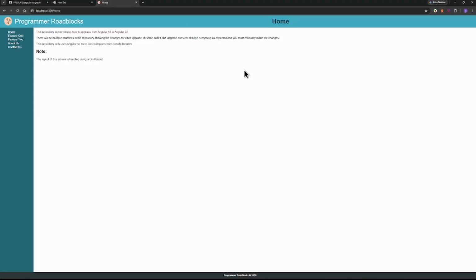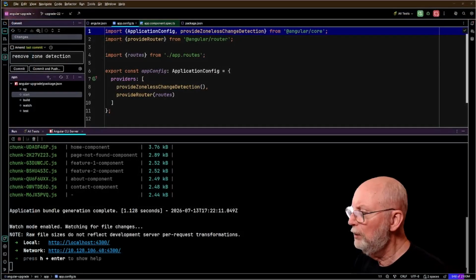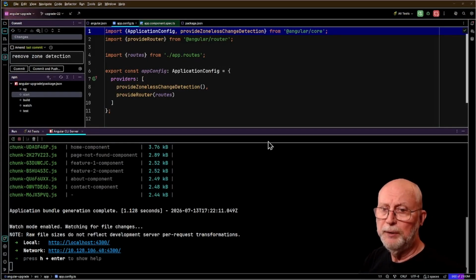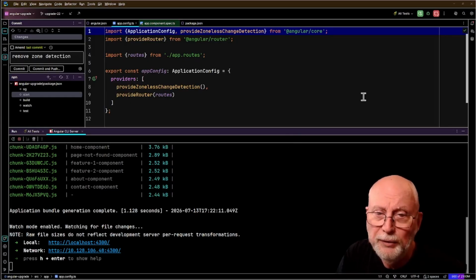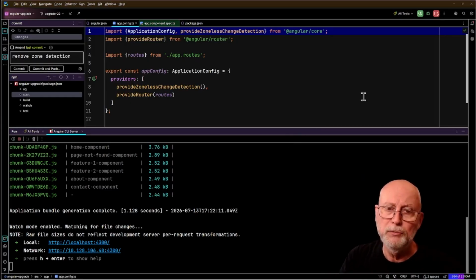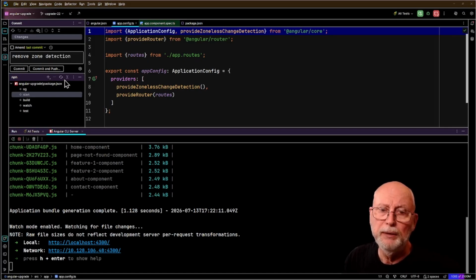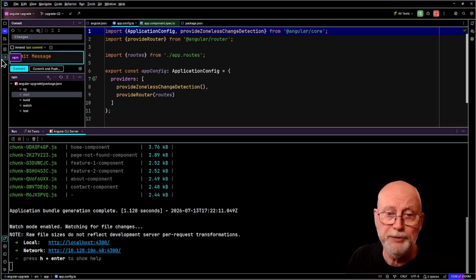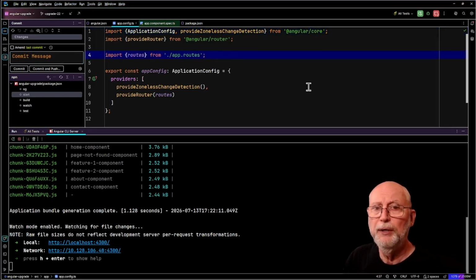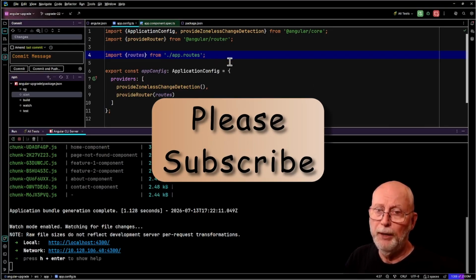It's a very simple application, and the application has been migrated to Angular 22. Zone has been removed, and the tests have been fixed. So I hope this helps. I'm going to do another video on how to create your Angular tests for Vitest using the AI in Chrome. I hope this helps.